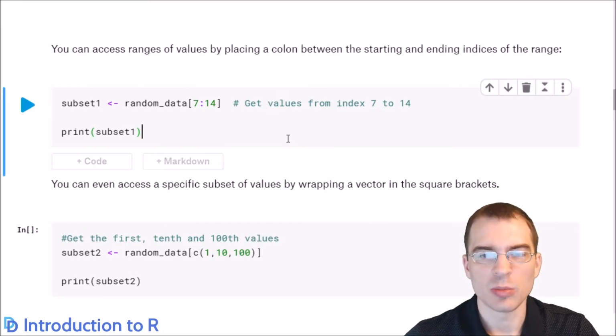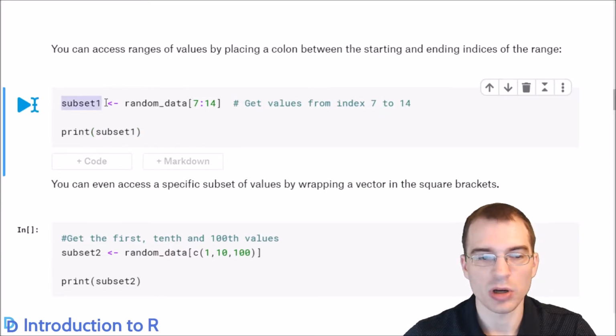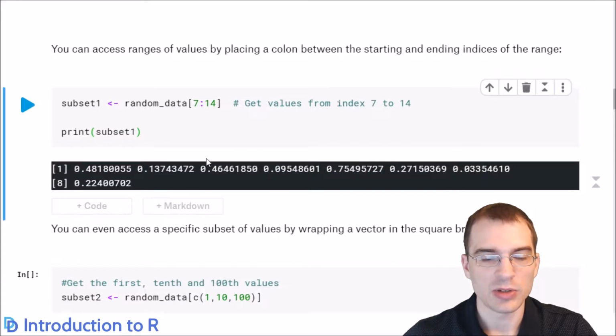Now you can select more than one value at the same time using indexing, and this essentially creates a subset of the vector. To do that, you can pass the range of values you want with a colon in between them. So here we're creating a new variable called subset1. We're assigning it the value of the random data vector, and we're getting only the values from index 7. We put a colon to say we want everything between 7 and 14. So this will grab all those values, and then we'll print them to the screen. So there they are.